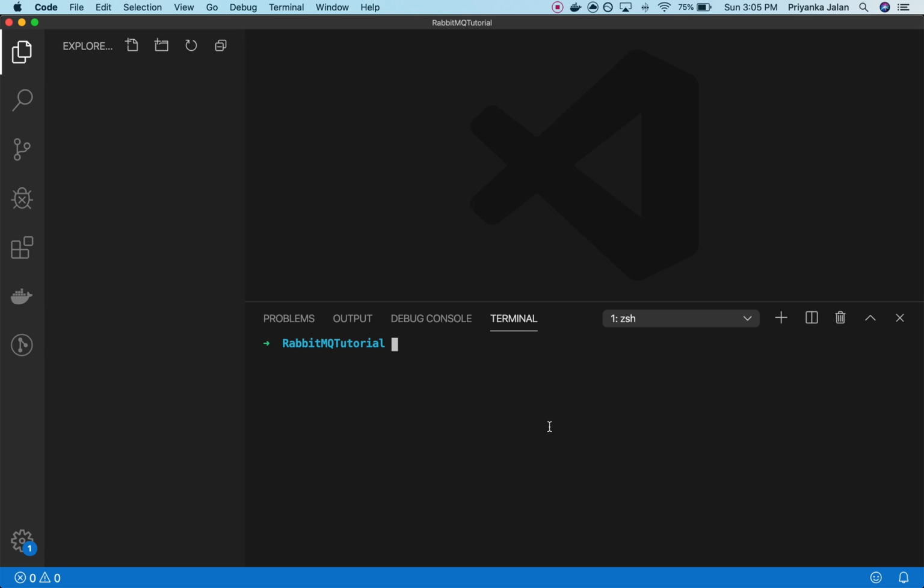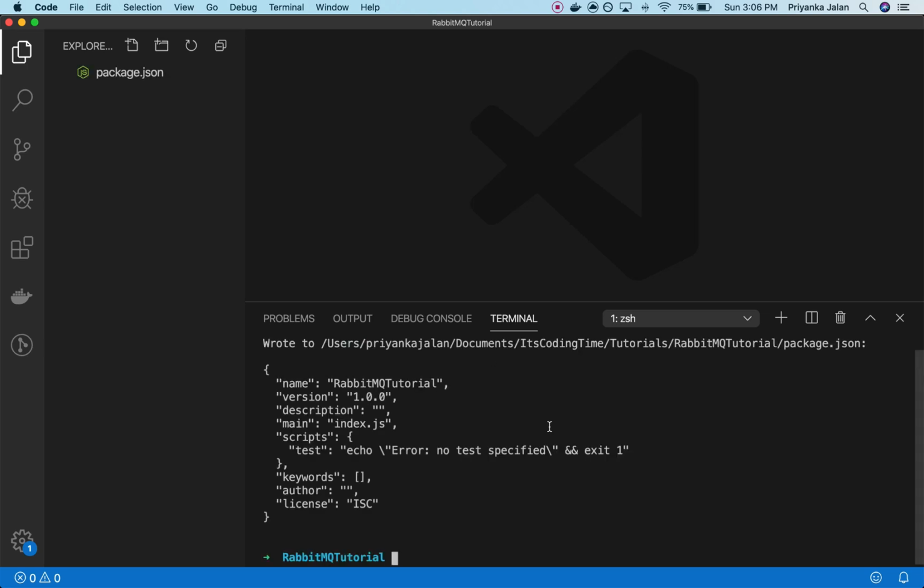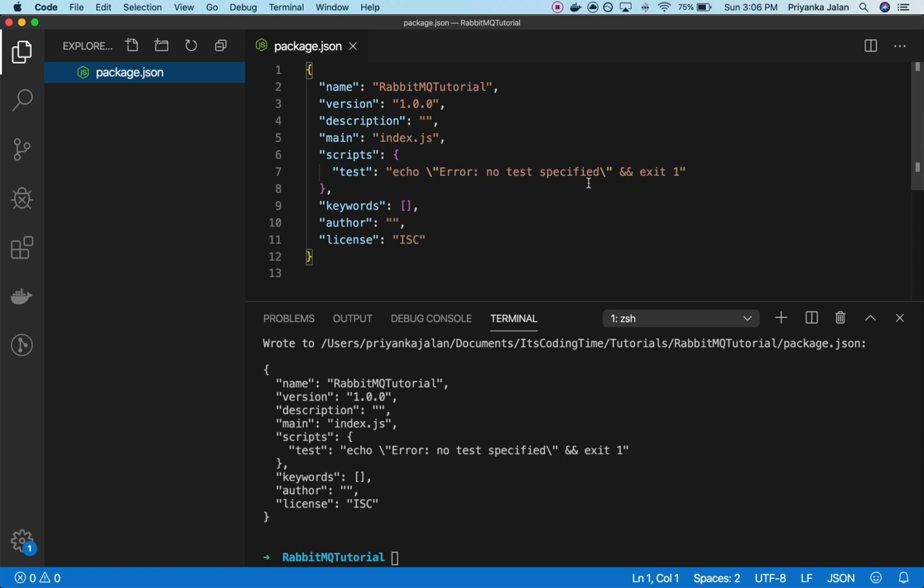Now we will initialize the package manager using npm. So let's type npm init -y to accept the defaults. It will generate a package.json file for you. And you can see it like this.